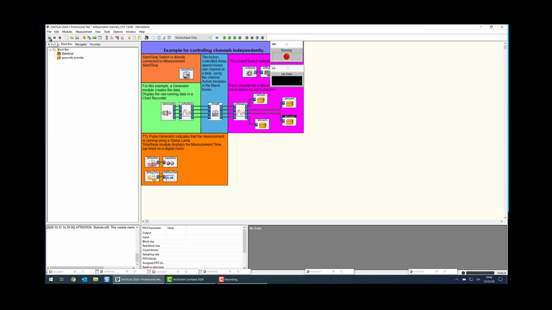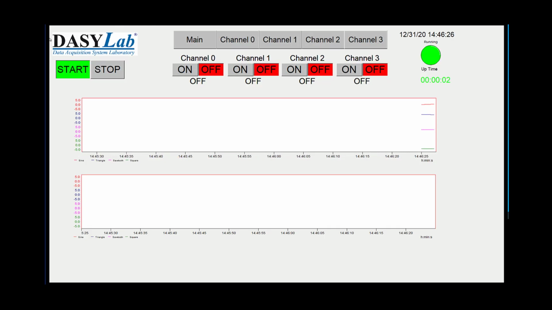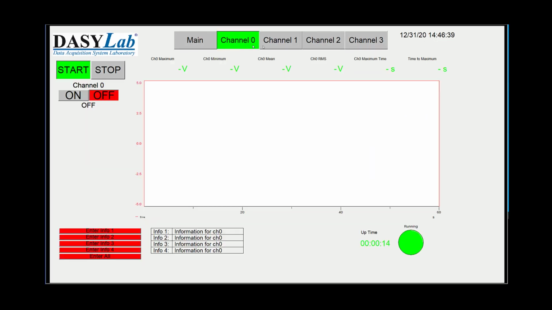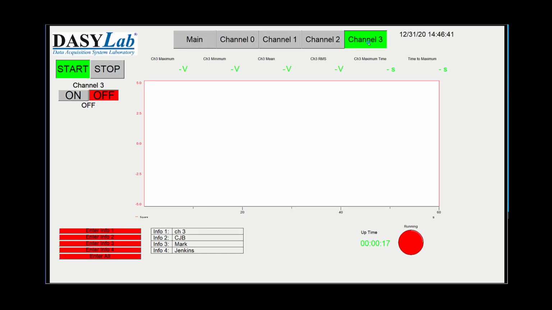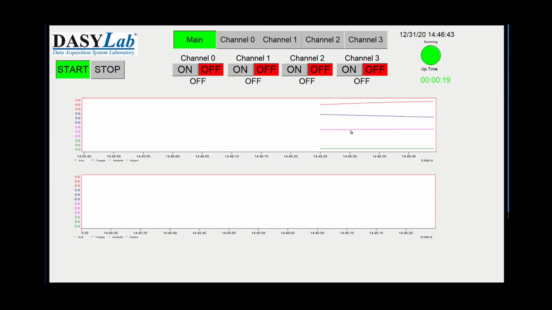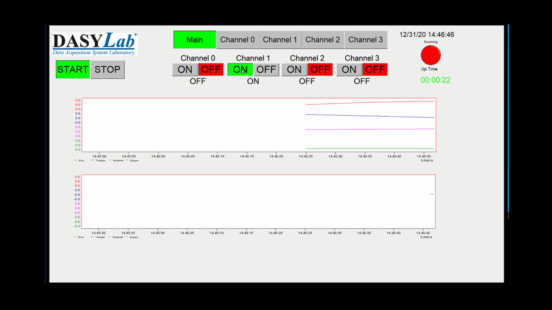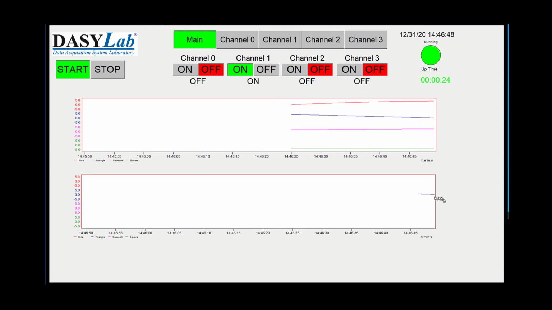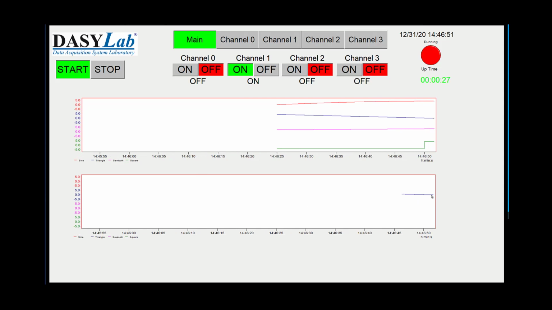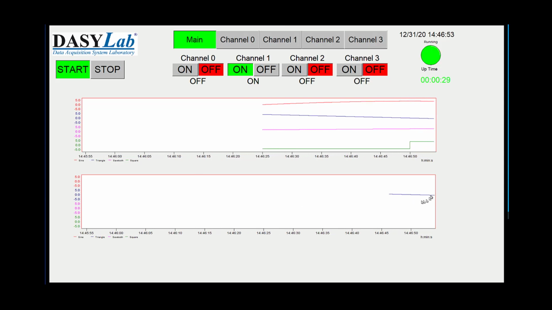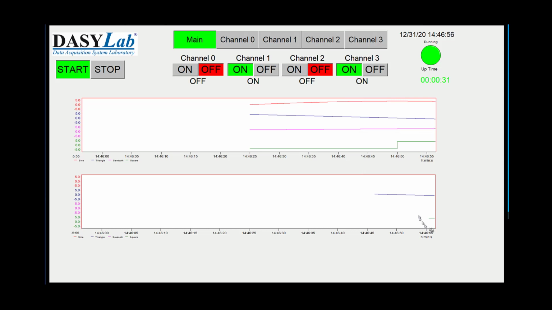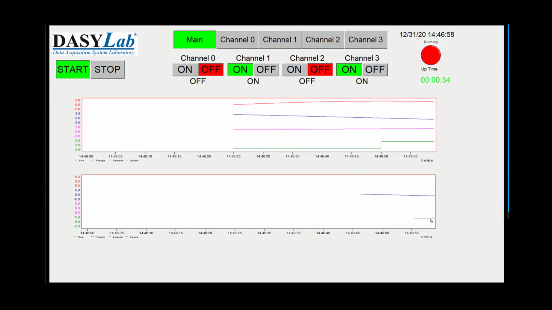When I click Start, DASYLab is going to switch into the layout view because that's the way I designed this. And then I am using this coded switch at the top to determine which display I'm looking at. I'm looking at the main display. I can look at channel 0, 1, 2, or 3. Right now, all the channels are off. If I start channel 1, you'll see on this second chart recorder that channel 1 is starting to display data. If I click channel 3 on now, channel 3 is now starting to display data.